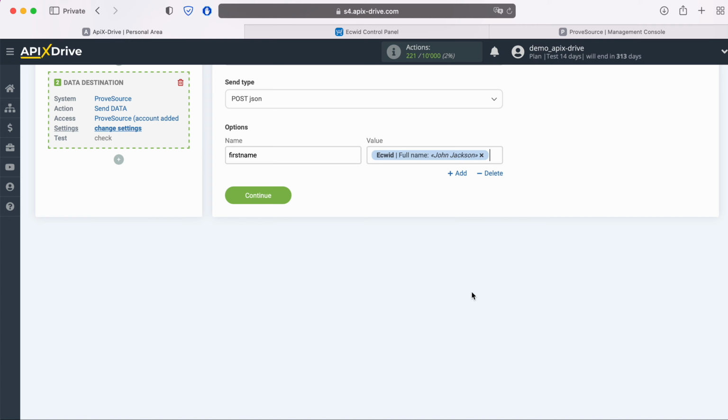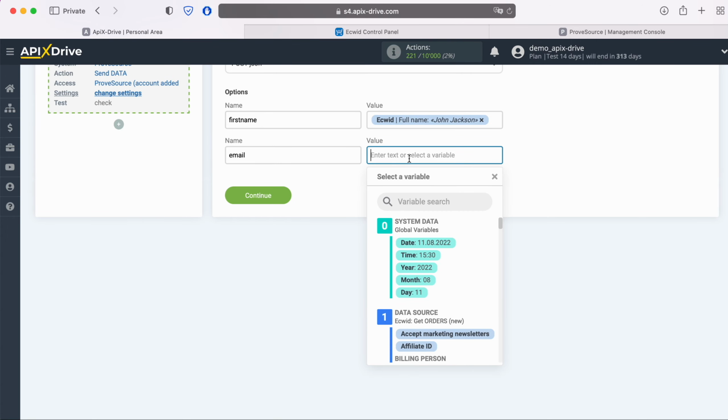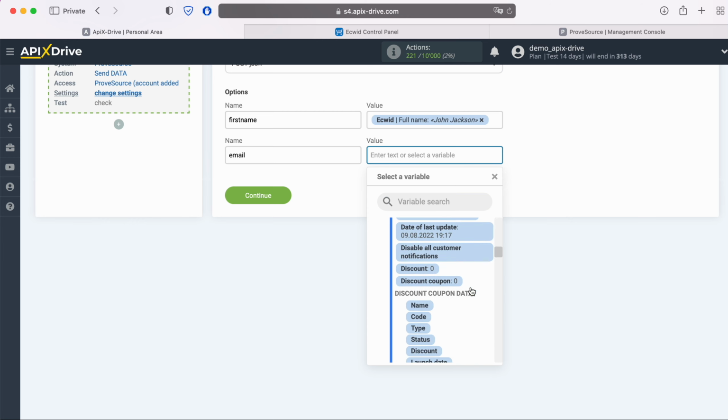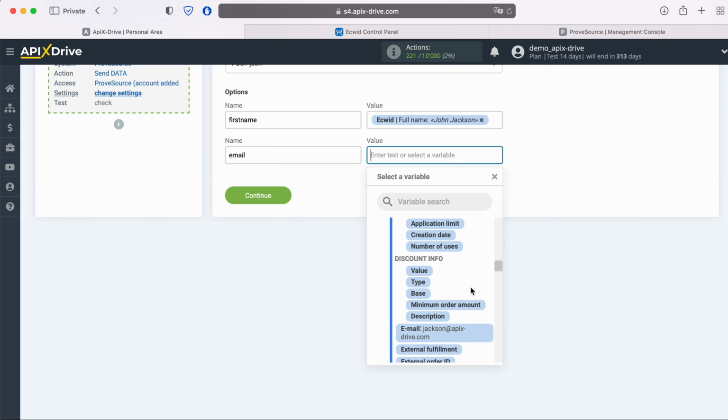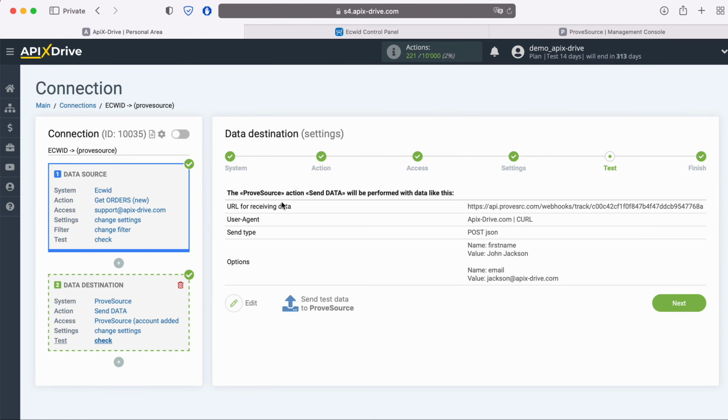In order for another set of variables to appear, click Add. Select variable from Ecwid that contains email. When all the necessary variables and their values are specified, click Continue. At this point, you see an example of the data that will be sent to ProveSource for each new order from Ecwid. If something does not suit you, click Edit and you will go back one step.